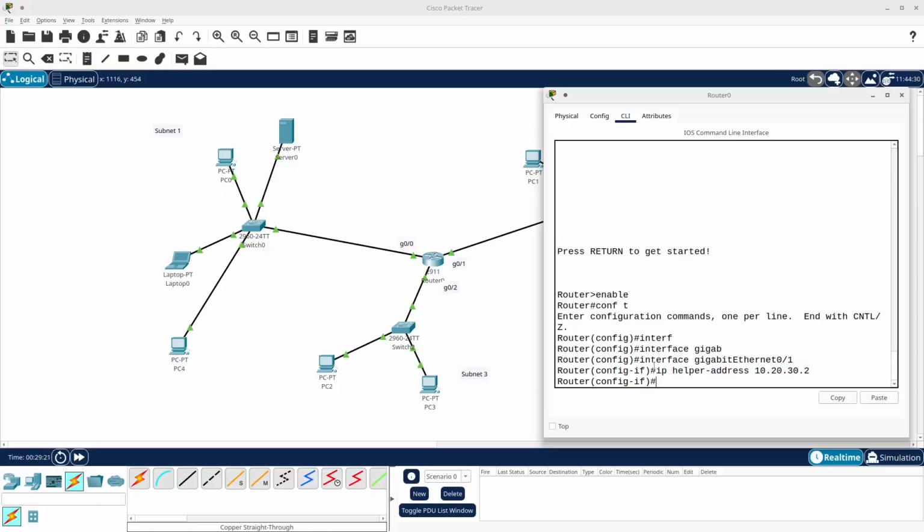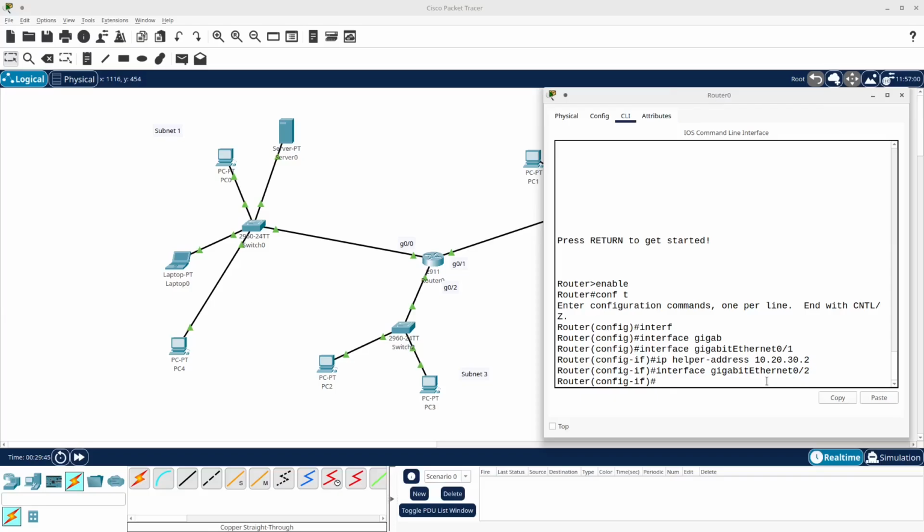Now I gotta do the same thing to the other interface. When you're in a command line interface, you can use your cursor up key, the arrow up on your keyboard, and go through the history of your previous commands and just find one that's like you need it. So just go up here, and it's going to change this to 0/2. That switches me to the other interface, and I'm going to use that same command again, ip helper-address 10.20.30.2.